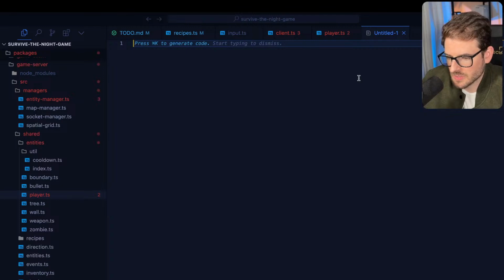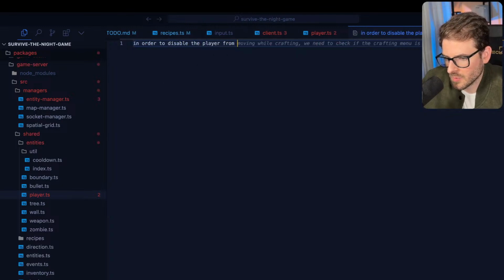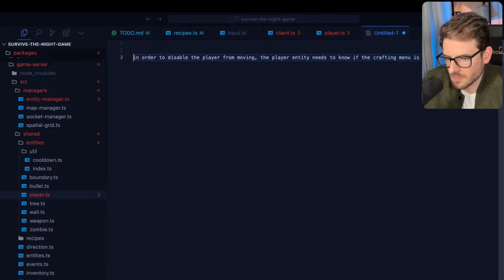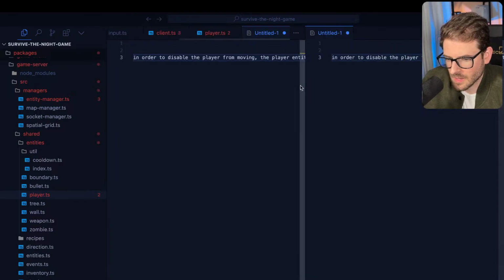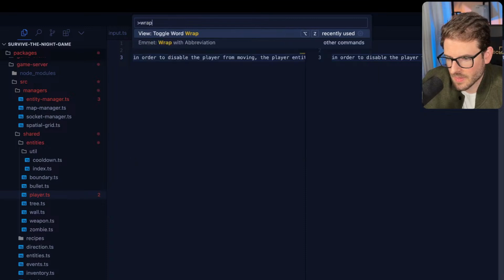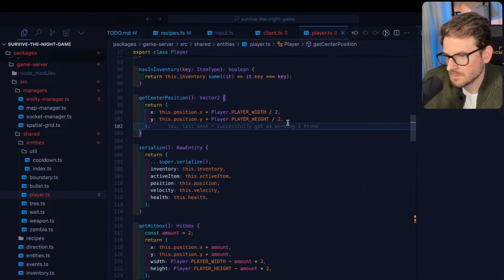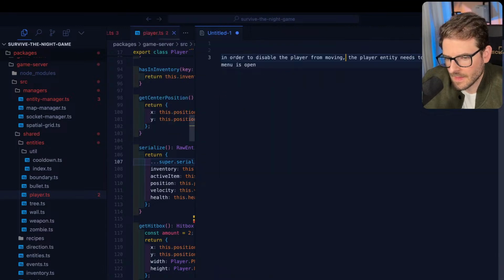Let me make some notes. In order to disable the player from moving, the player entity needs to know if the crafting menu is open. Okay, so that's kind of like what we're doing. And I will just go ahead and wrap that so I can look at it. So that's what we're working on.